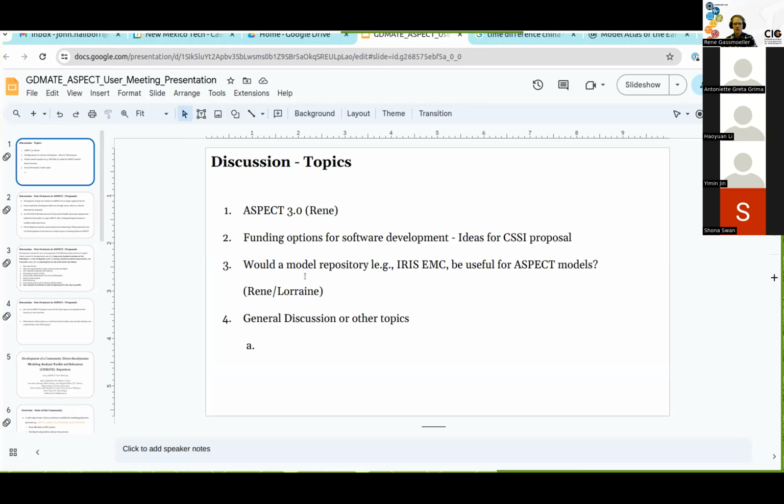Yeah, thanks for pointing this out. This is a great resource, and it's definitely a great model, at least for what I was thinking of.